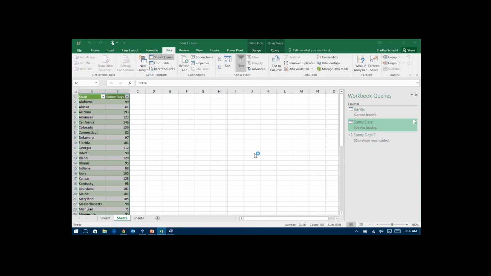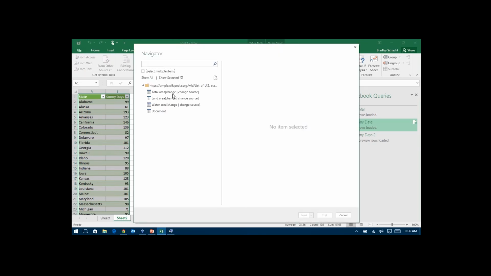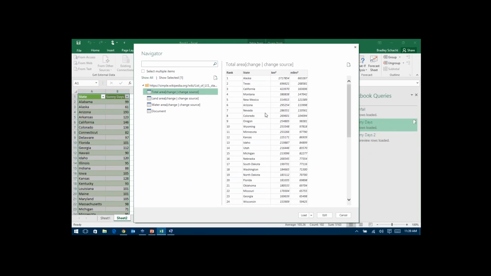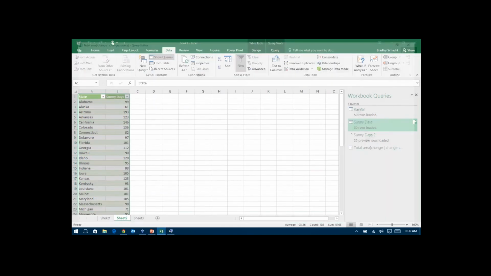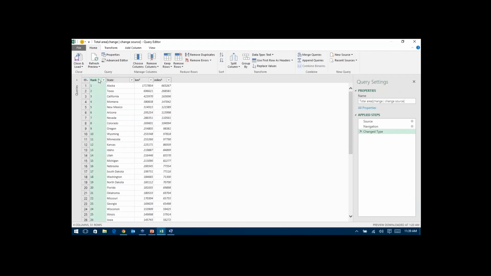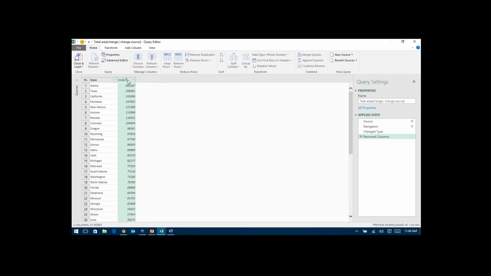Okay, so now I'm bringing in my land mass, essentially the total area of each one of the states. I'm going to say edit here again, and I'm going to zoom through this one, since we've already seen all of the stuff. I'm going to remove my columns. I'm going to rename this one to miles. All right, the data type is correct there. I have 51 rows you'll notice inside of here.